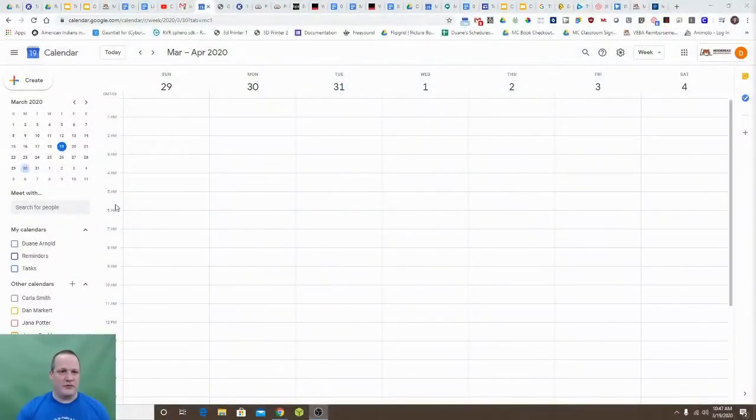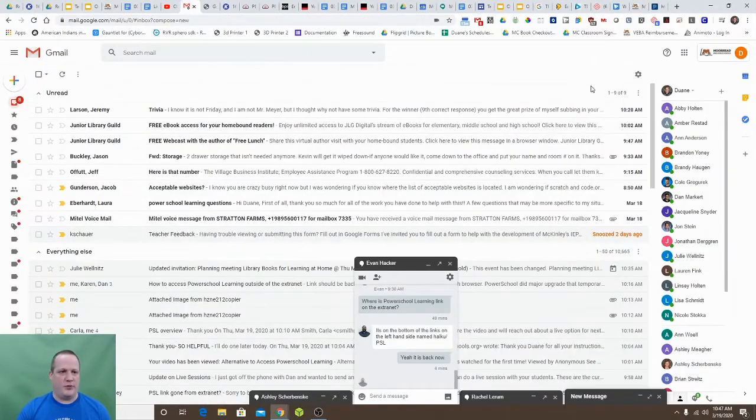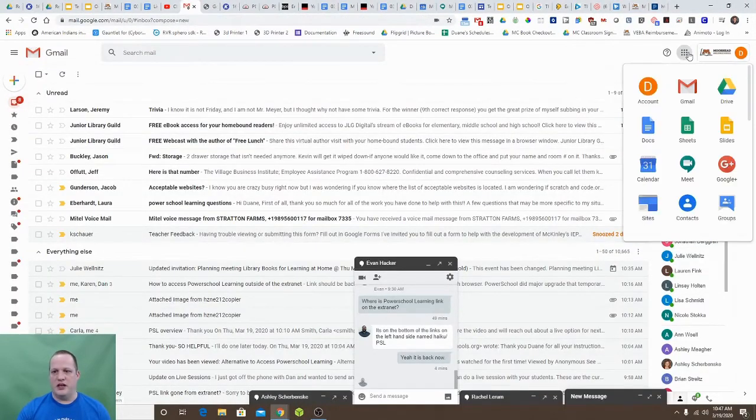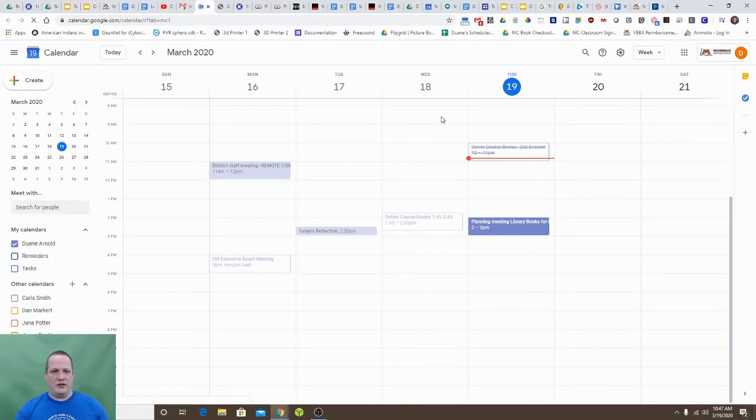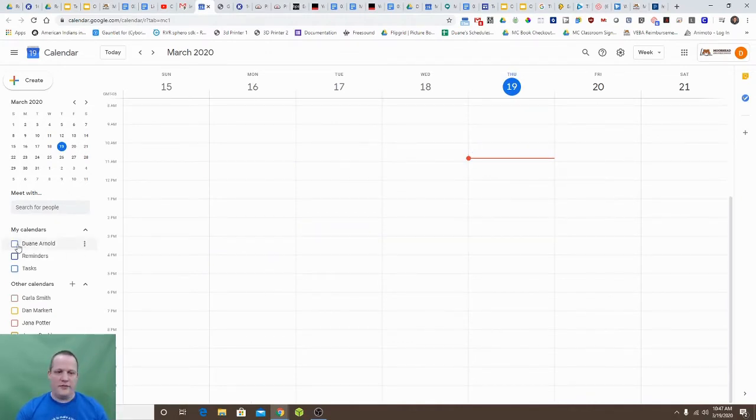So let's take a look here. I'm in Google Calendar, and I just realized that some people probably don't use Google Calendar as much as others. So I'm going to show you: just click on Calendar right here, and now I'm in the middle of it. Okay, so it's showing my date range right here. I'm going to turn myself off right here.